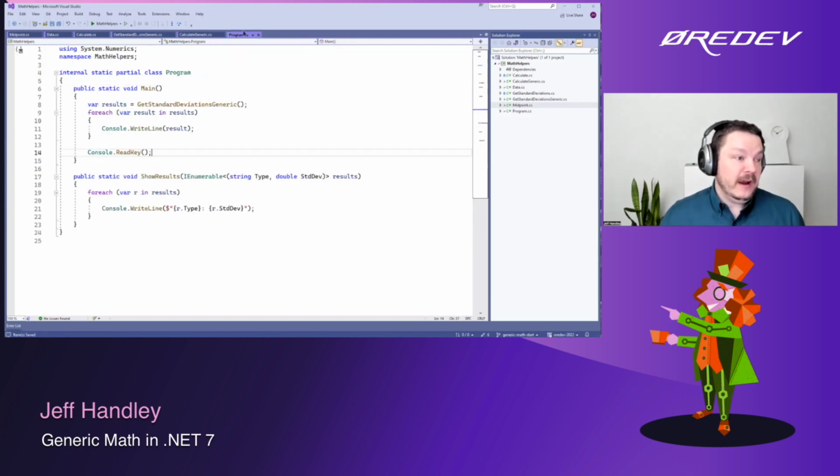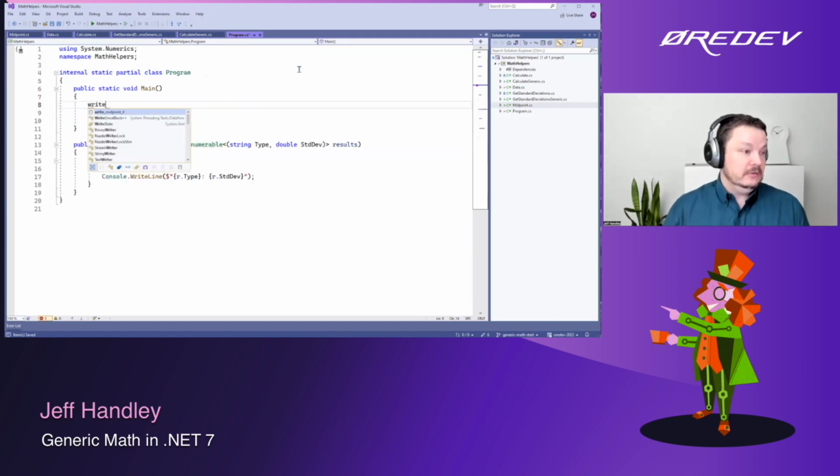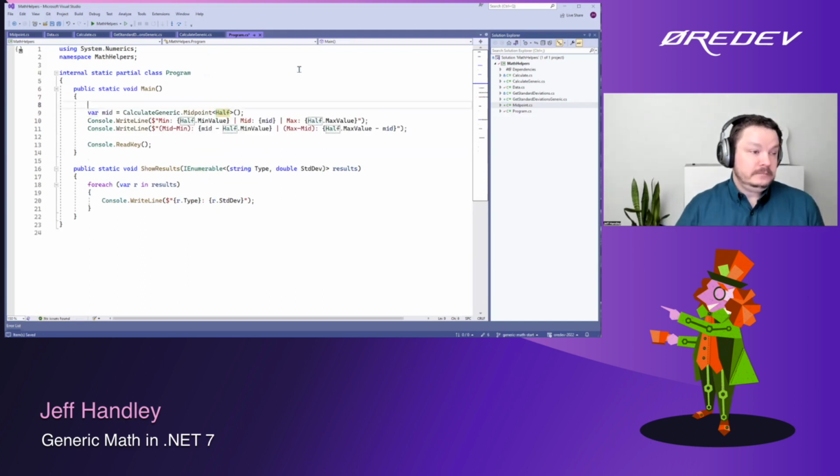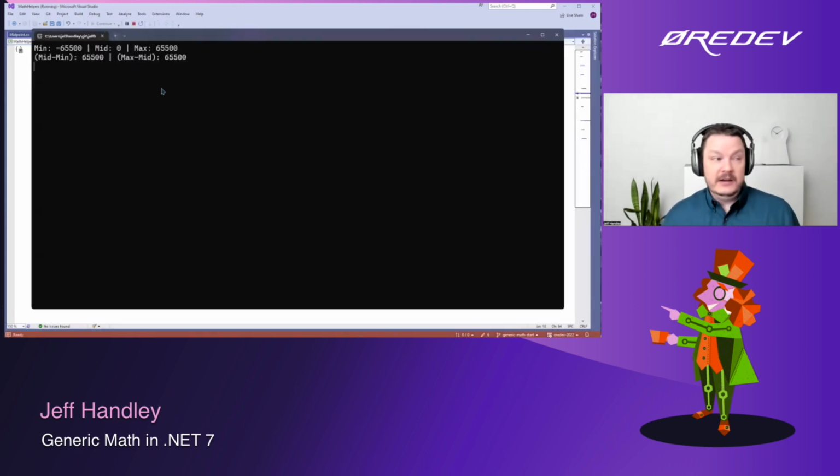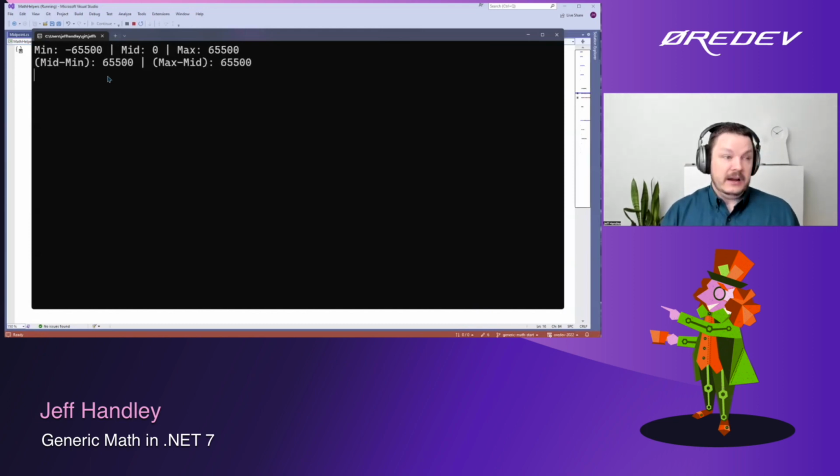Let's flip over to our program, and instead of printing out standard deviations, let's write our midpoint data. So we're going to start off with Half. We're going to calculate the generic midpoint of Half. We're going to write out to the console what the min value was, what the calculated midpoint was, what the max value was, and then we'll print out some data just to confirm that we've calculated the midpoint correctly. So here we can see, again, that implementation of midpoint knew nothing about Half. It only knew of those 5 interfaces that it's dealing with, and we're able to calculate the midpoint of 0.